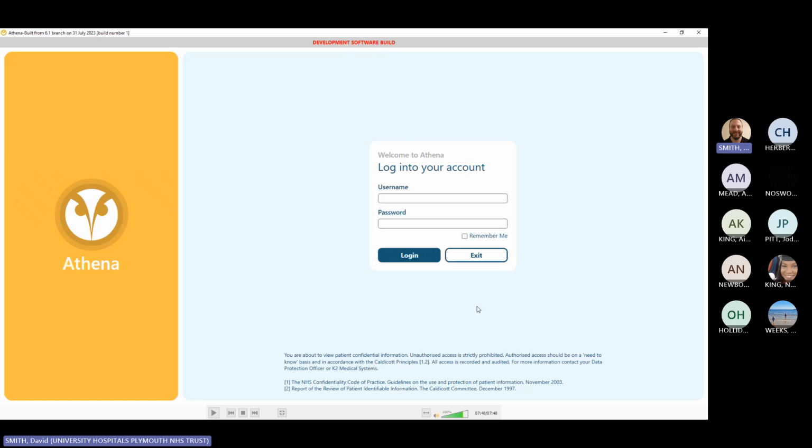So in regards to logging in then, you'll find the Athena app amongst your other clinical applications in the departmental icons folder, and you'll be logging in using your standard Windows username and password.